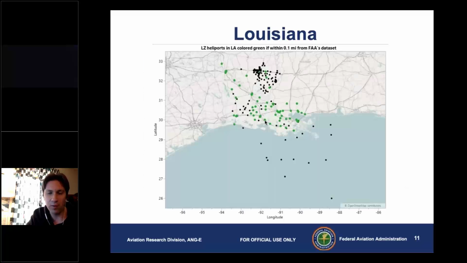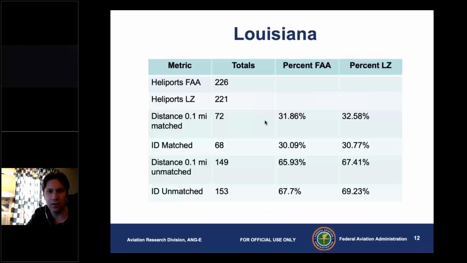So there's that one. And then Louisiana is a little bit interesting as well, because this considers some of the ones that are actually out in the Gulf, which are more in the LZ data set rather than in the FAA one. I don't know that we really have that, so it's pretty good alignment, but it's a little bit misleading in the fact that the totals are not quite the same, because we have all the ones that are offshore and everything.